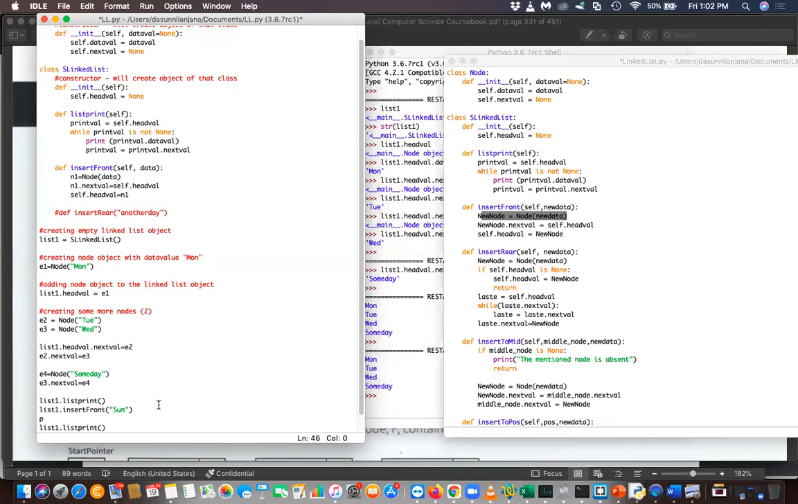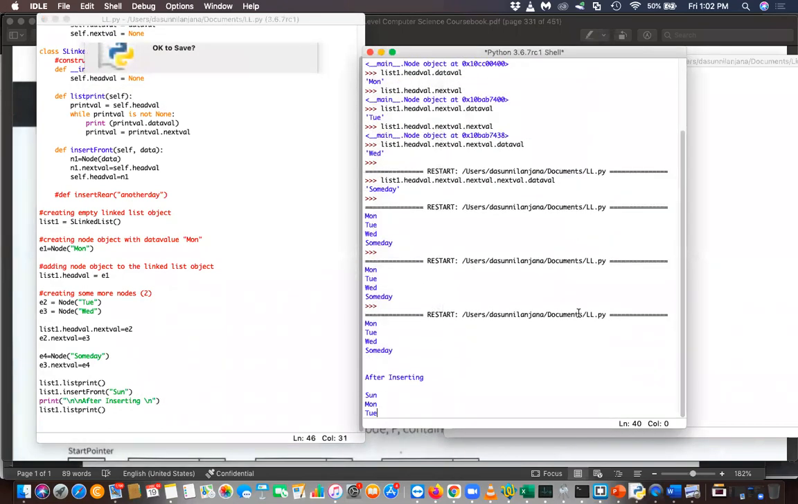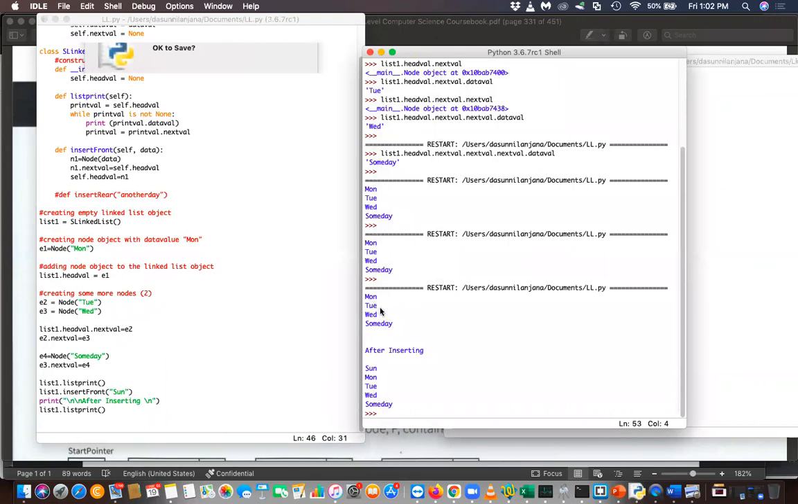Before printing, let's keep some space. Print after inserting, and a new line to separate that. Again, here also a new line, two new lines after. Okay, now let's run this and see what the output is. You can see it was earlier Monday, Tuesday, Wednesday, and after inserting, it is Sunday, Monday, Tuesday, Wednesday. Insert to the front is successful.